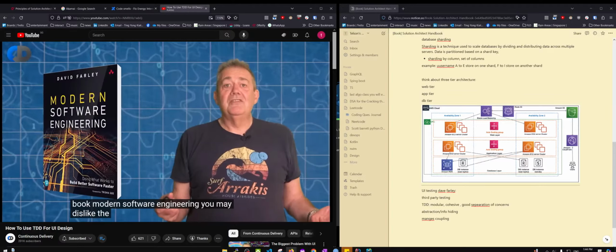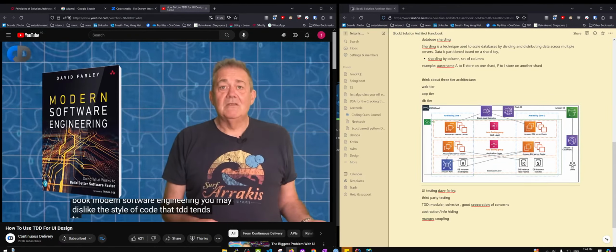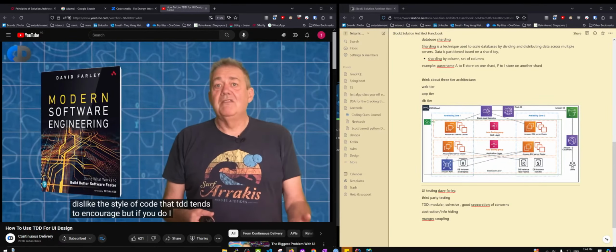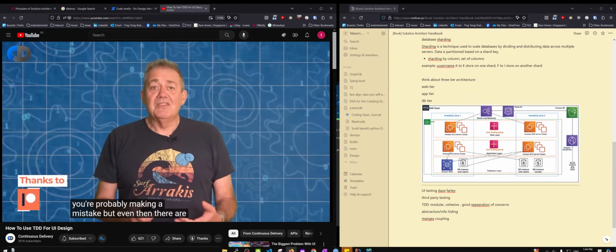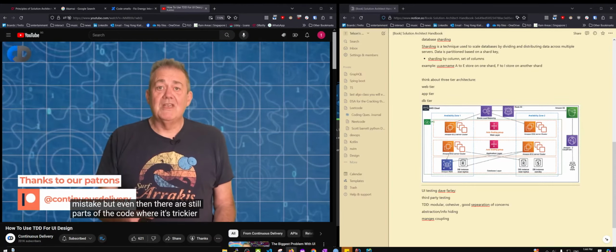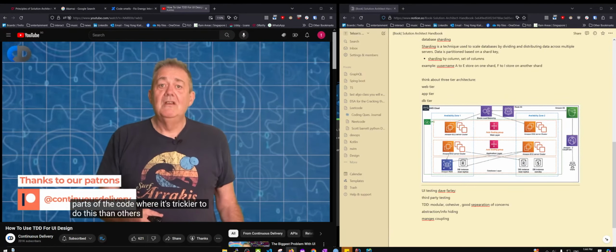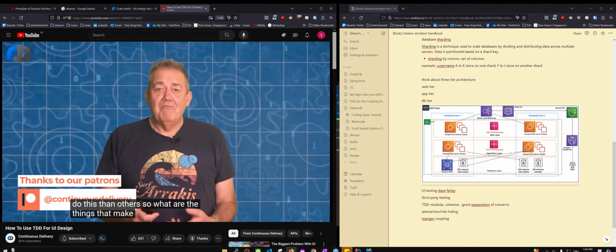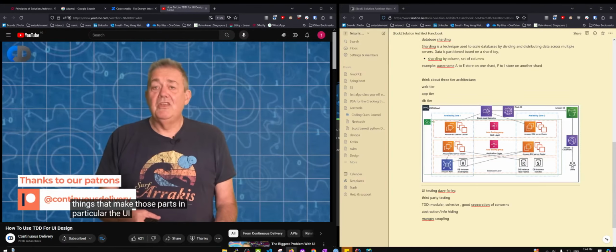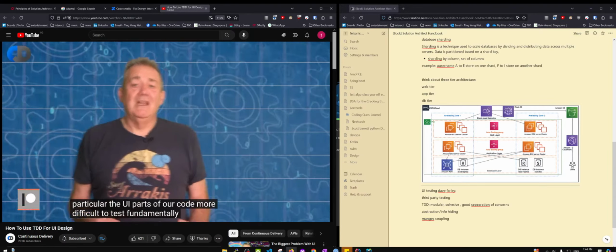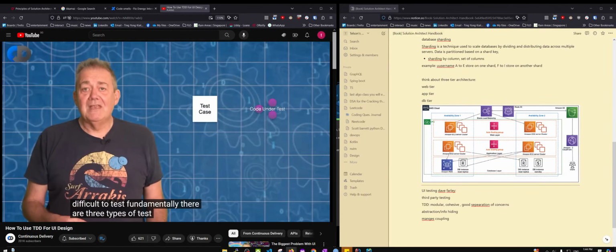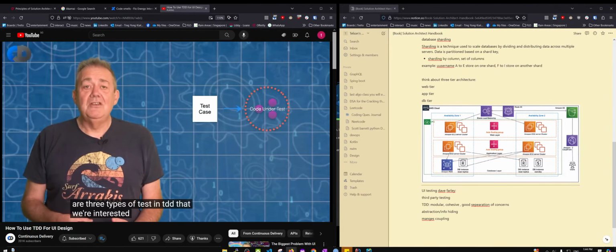You may dislike the style of code that TDD tends to encourage, but if you do, I think that you're probably making a mistake. But even then, there are still parts of the code where it's trickier to do this than others. So what are the things that make those parts, in particular the UI parts of our code, more difficult to test? Fundamentally, there are three types of test in TDD that we're interested in.